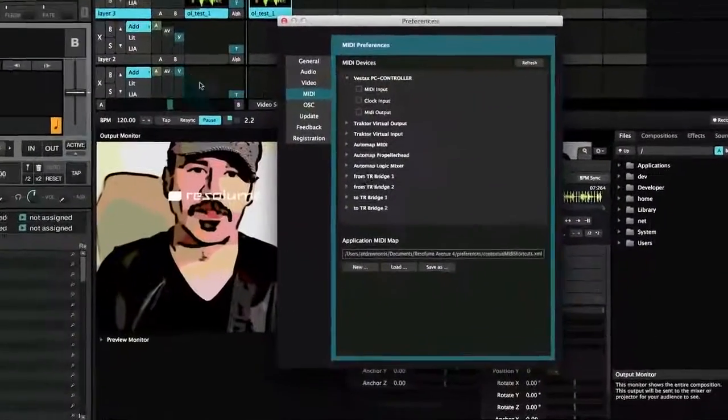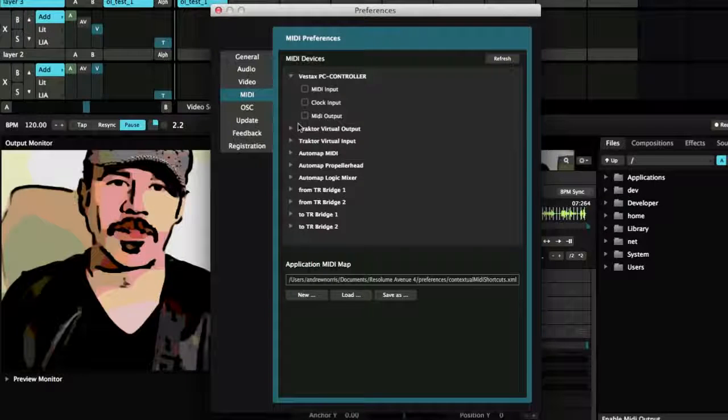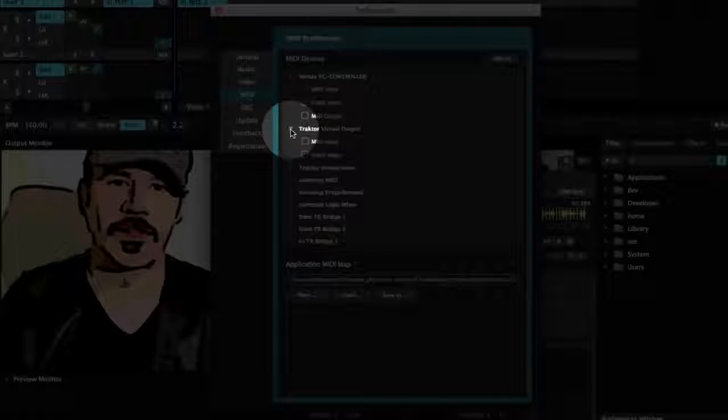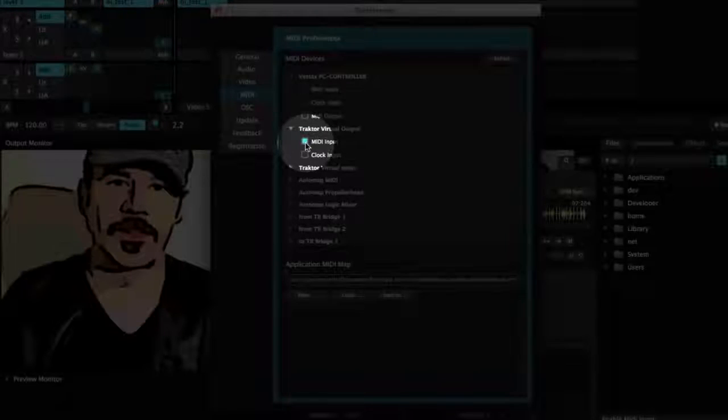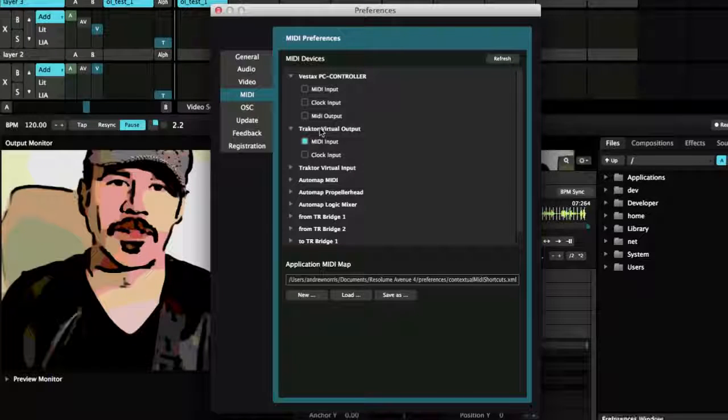So if we go into Preferences in Resolume Avenue, and if you go into MIDI and select Traktor Virtual Output, put a tick there on the MIDI inputs. Now if you're using Windows, you obviously wouldn't have the Traktor Virtual Output here, but you'd have the name of the MIDI internal routing device that you're using. So you'd select LoopBe here, or you'd select MIDI Yoke, depending on which you'd installed. Just make sure that you're doing it through the same channel.